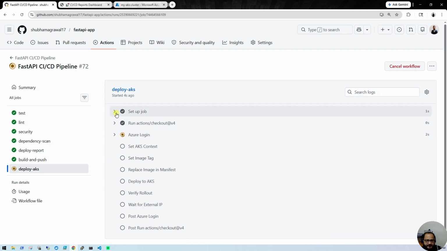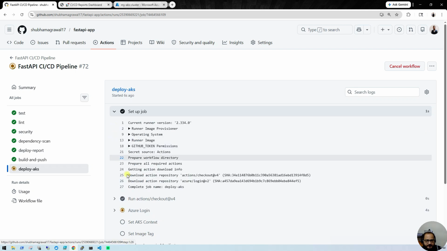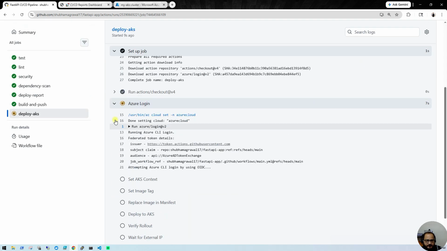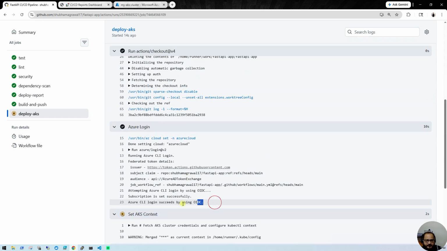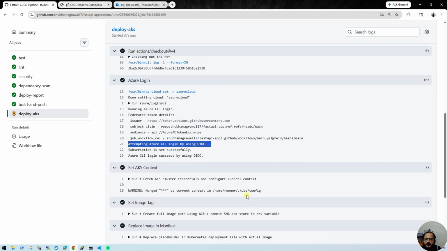If I go here, you can see Azure CLI login succeeded by using OIDC. The benefit of using OIDC is that you are not going to store any kind of secrets in your repositories, environment variables or secrets. OIDC tokens are short-lived tokens. They are generally used only for authentication purposes. That's why they are short-lived.